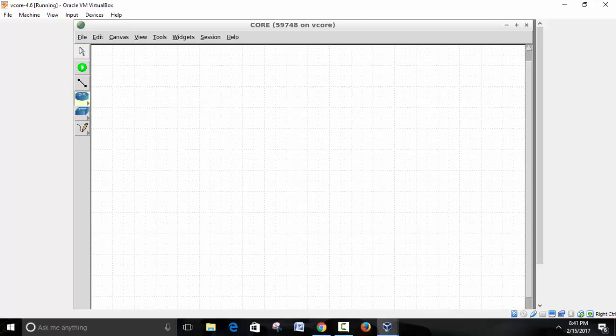Let's add one router. Let's go over here and we'll add in our link layer nodes, we'll add an Ethernet switch. And this Ethernet switch will allow me to relay the messages to all the different nodes we're going to add.